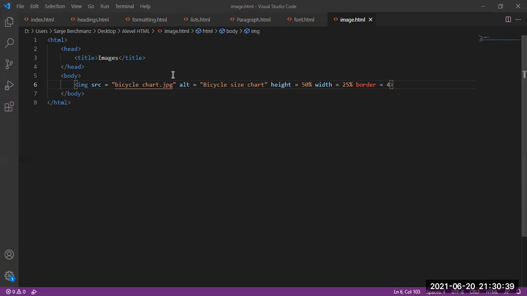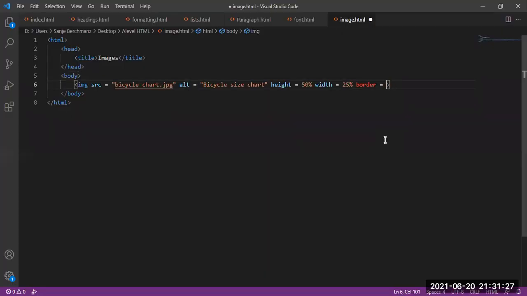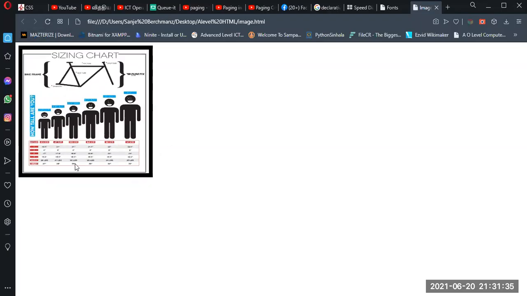So why is the border thing red, sir? I don't know why, but some attributes are going to be in red. Now let's see, the border is working. So no need for inverted commas for 4. Usually when you are writing integer numbers, you don't write the inverted commas. See, the border is a black color thing outside. If I increase the border to 10, you can increase the border size.